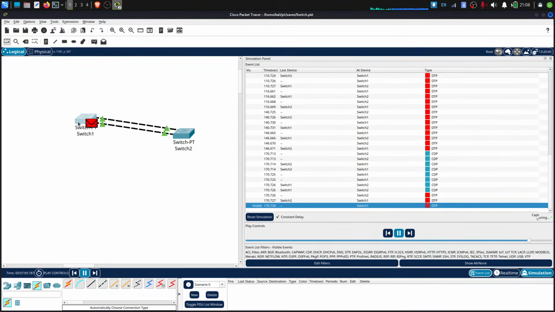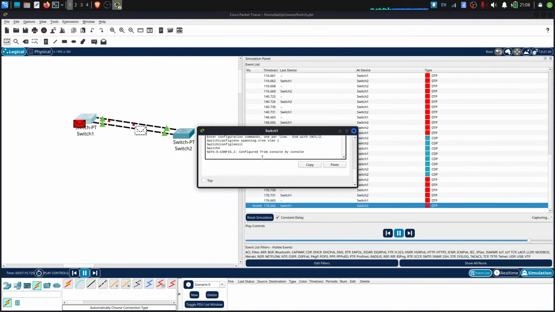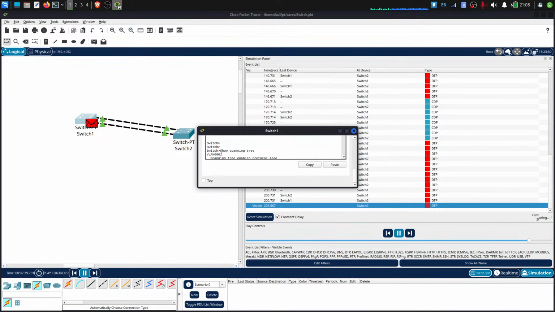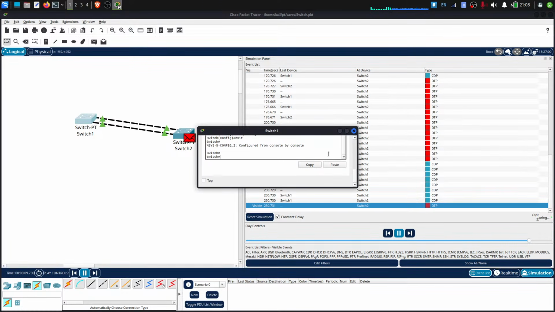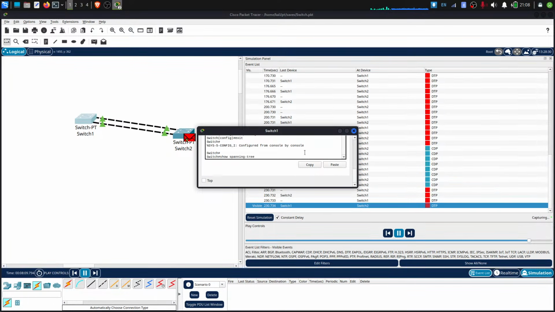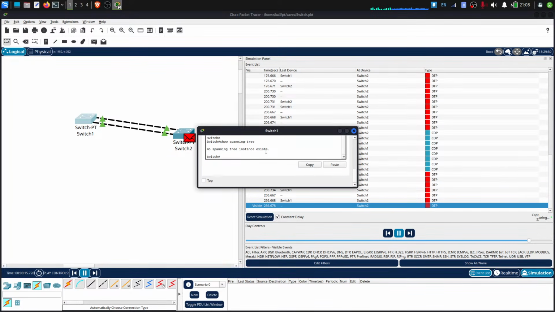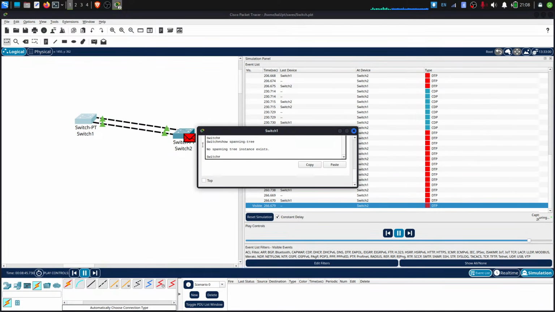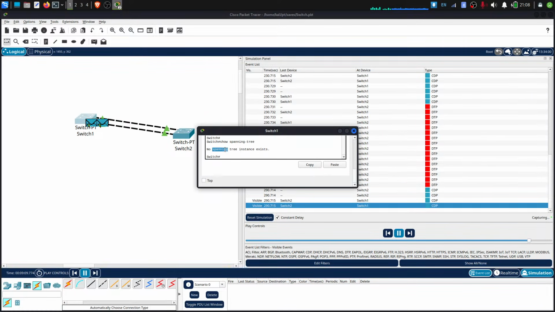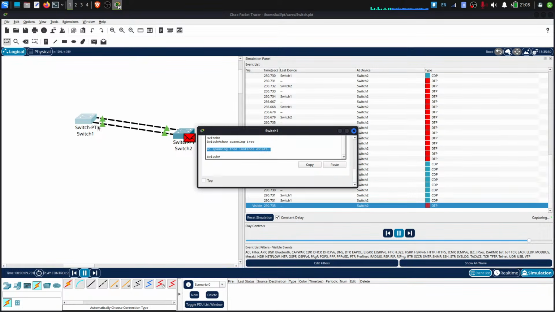Okay. So I'll simply open this and I'll just hit the command we used before, that is show spanning tree. I'll just hit enter and I'll just paste this command. I'll hit enter. Okay, there's no spanning tree instance. As you can see, we have turned the interface off. So the loop has started, right?